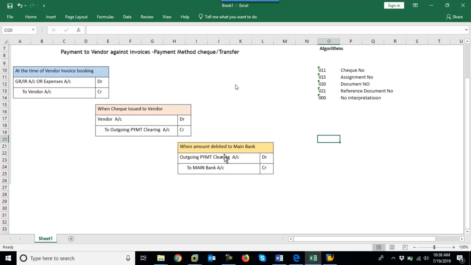Now, let us assume I will take this check scenario. How to use this check algorithm? The number is 011. To use this one, we will understand first step, invoice verification. Second step, making the payment to the vendor. Let us assume we are issuing the check here because we are understanding the 011 algorithm.